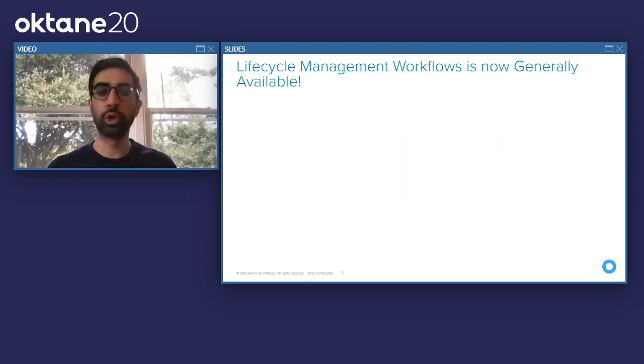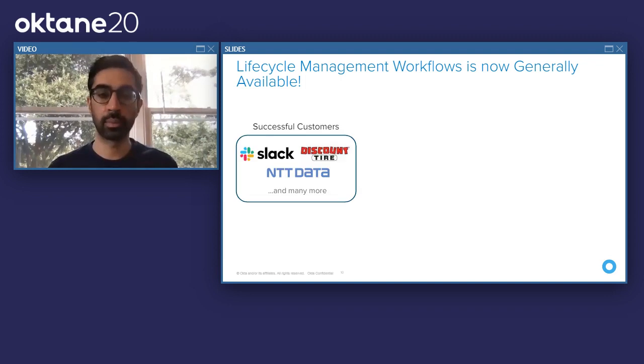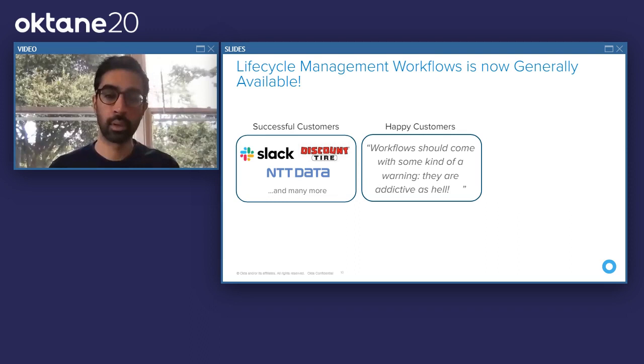Just wanted to announce, I'm sure you heard this in the keynote, that Lifecycle Management Workflows is now generally available, which we're really excited about. We've been working really hard for a year to get to this milestone. We've got successful customers like Slack, Discount Tire, NTT Data, and dozens more as part of our early adopter program.